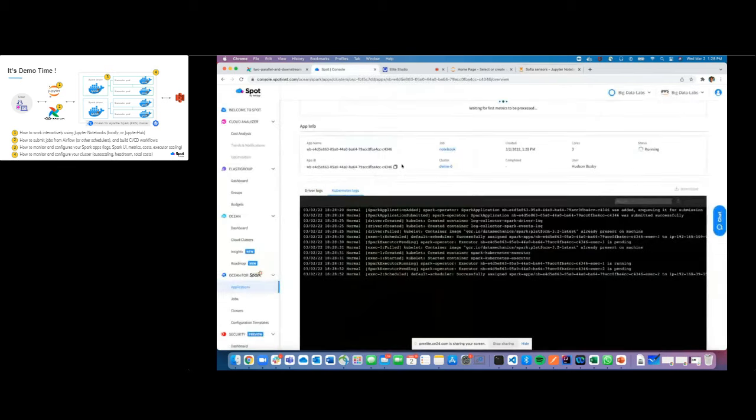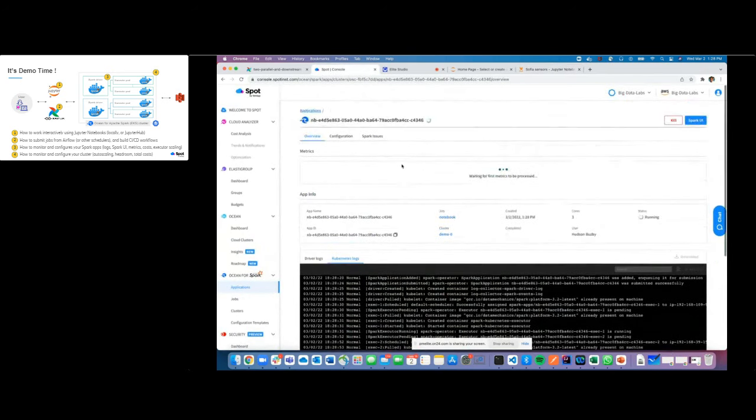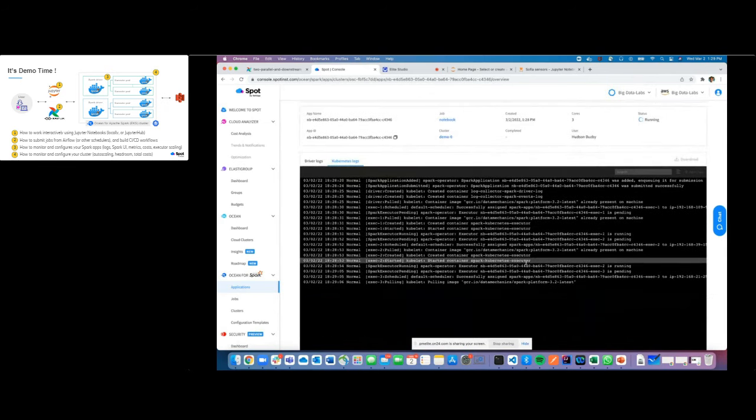So if we go back into the console, this is the application view screen. When the application is complete, you'll see some summary metrics like cost of the application, data read, data written, as well as some efficiency metrics that I'll go into later. You'll also have access to both the Kubernetes logs and the driver log. The Kubernetes logs are really helpful in seeing exactly when your driver was provisioned, when the image was pulled onto the driver, when your executors are running, when your cluster is scaling up, which is actually what we can see here.